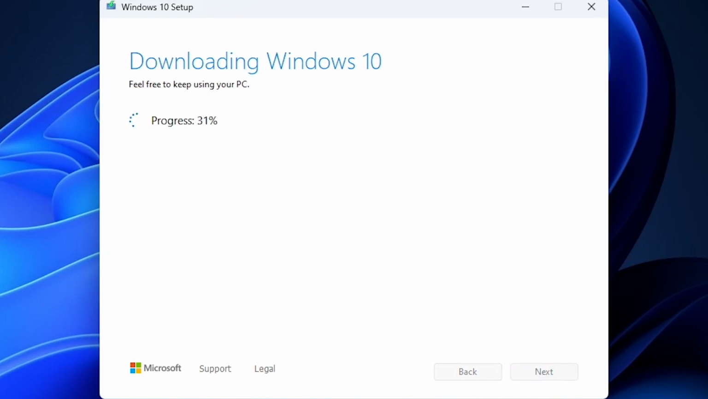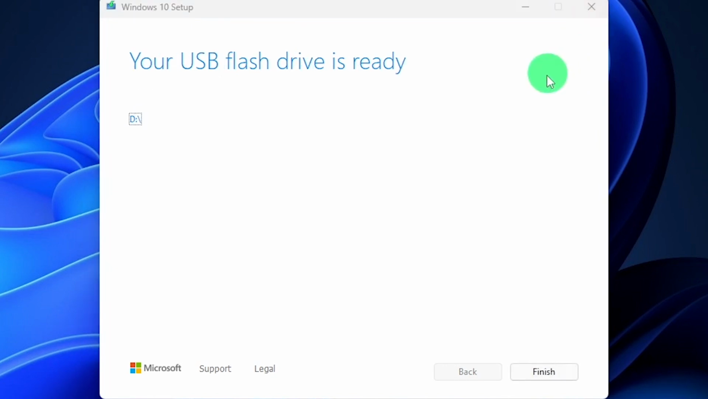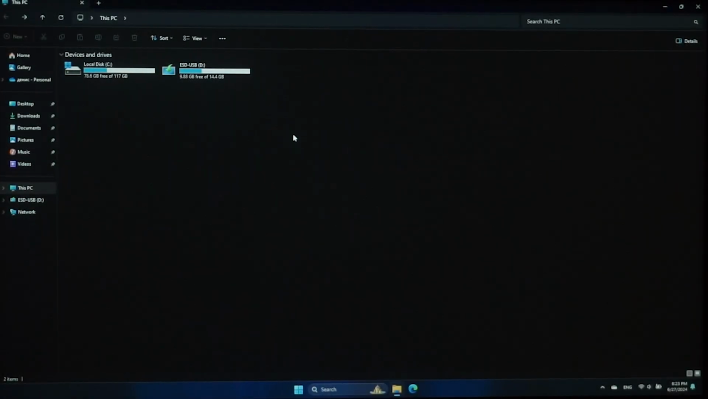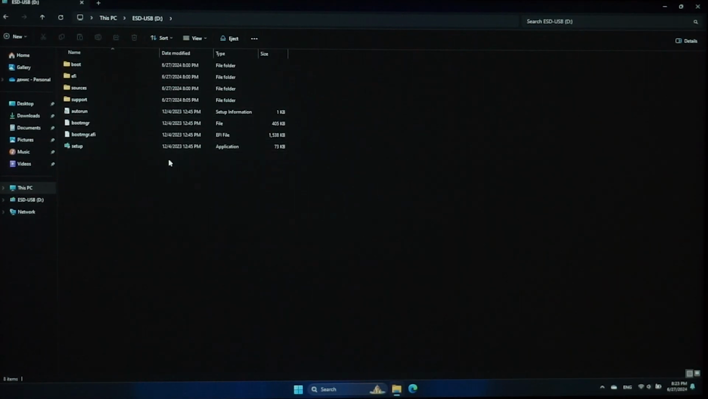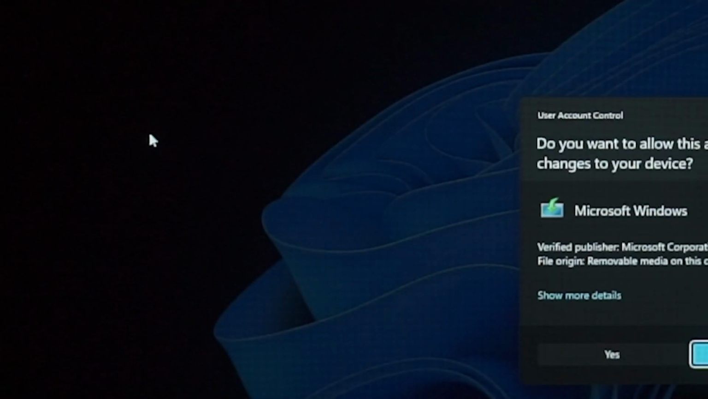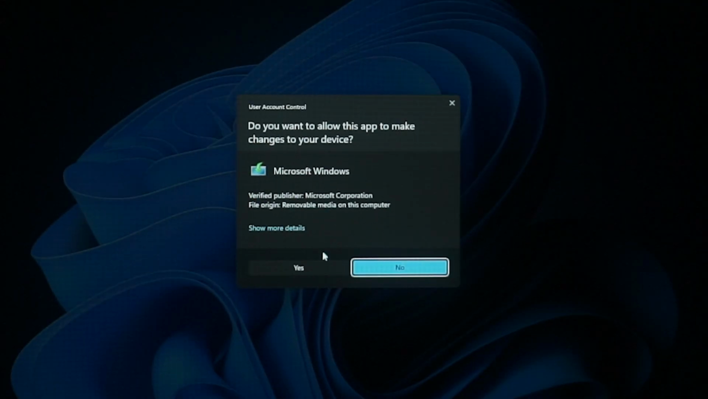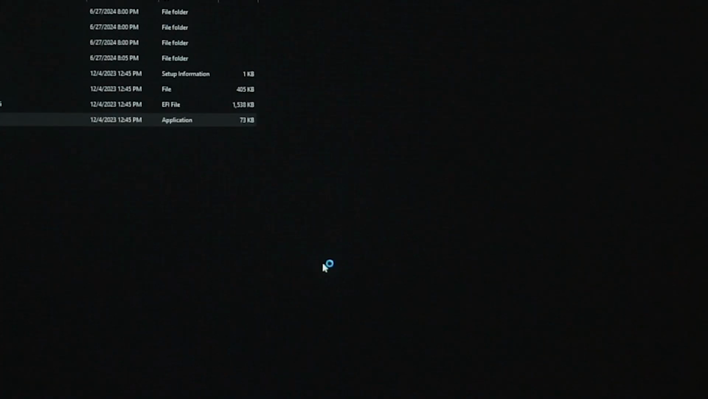Wait until Windows 10 will be downloaded on your USB flash drive. It will take some time and will be dependent on your internet speed. Once you have the bootable USB drive, click Finish. Go to Device Manager and open your USB drive and double-click on Setup Application. And follow the on-screen instructions step by step.